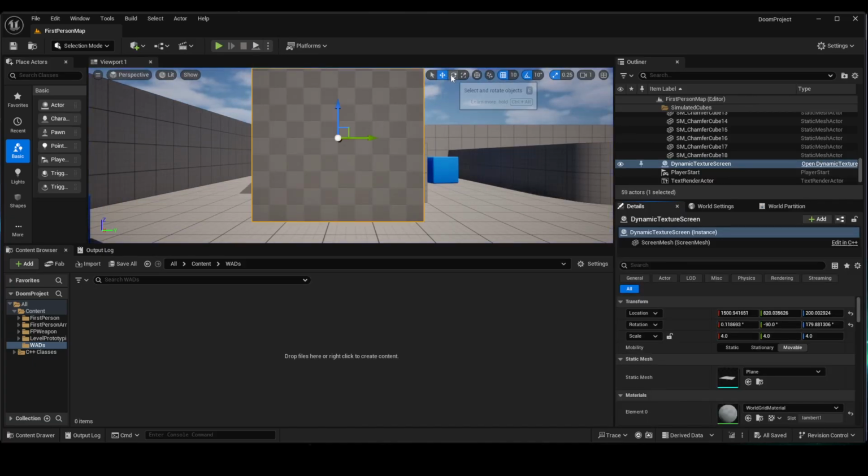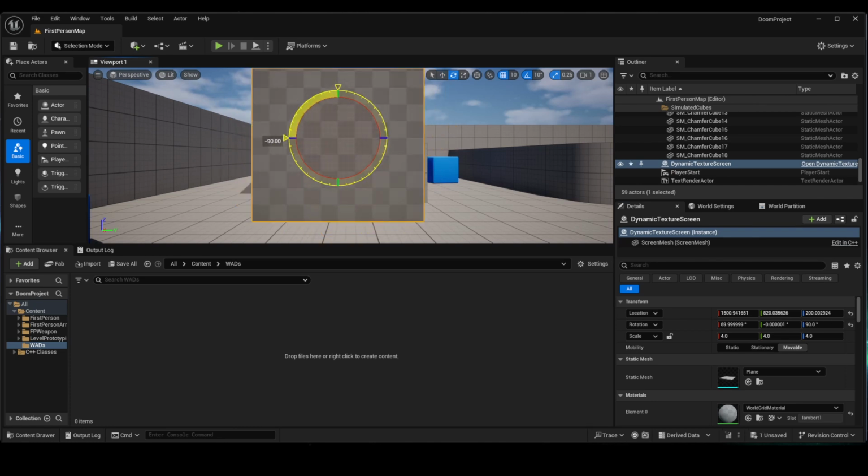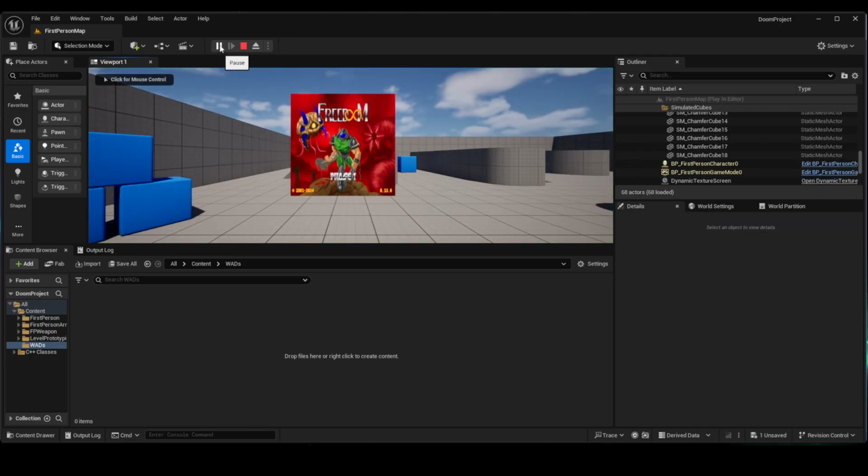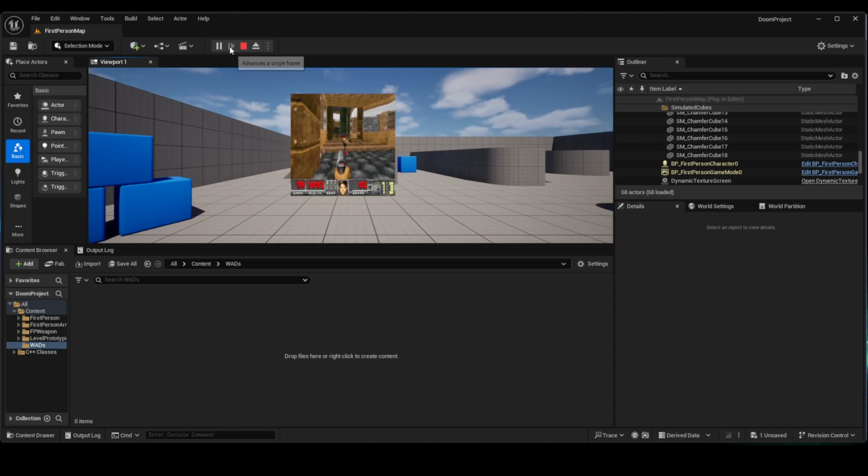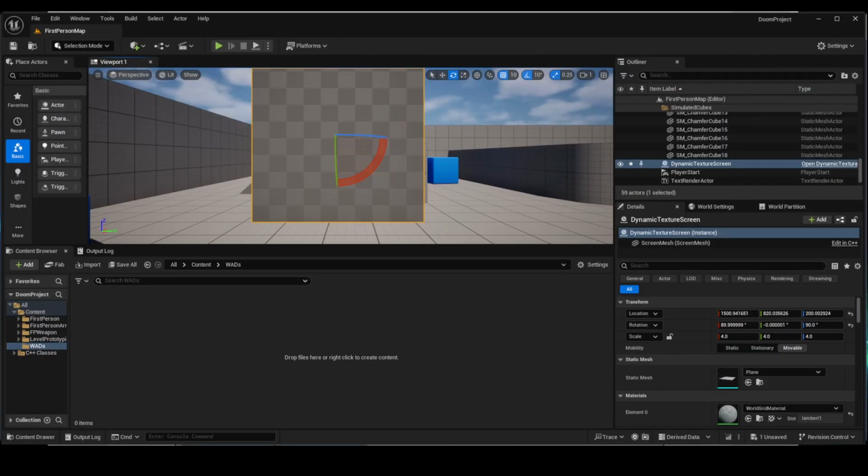Let's go ahead and click that, and let's rotate it 90 degrees. And now let's play. And there we go. We have Doom, or we have free Doom. Okay, we only have two things left, and that's to put in the sound and to put in the keyboard and mouse control. So let's go ahead and save.